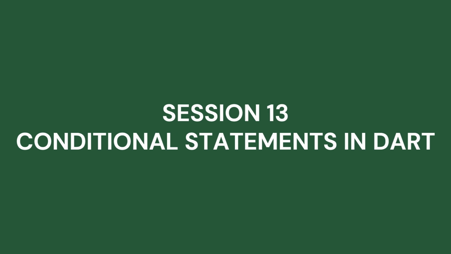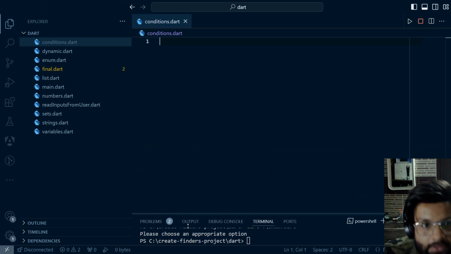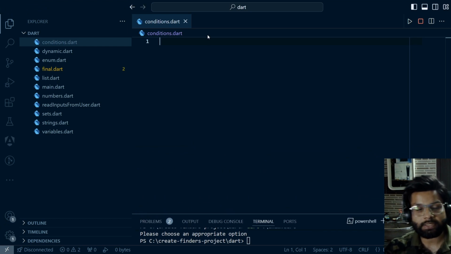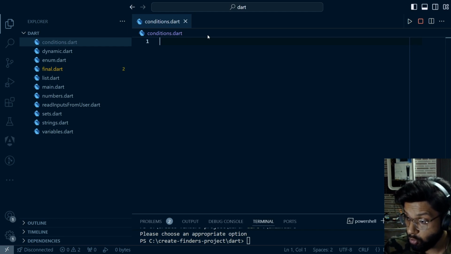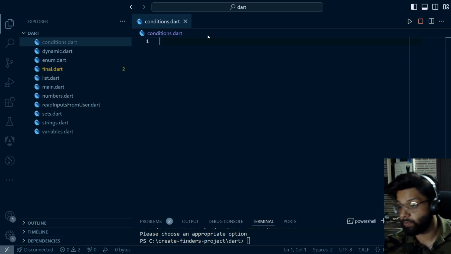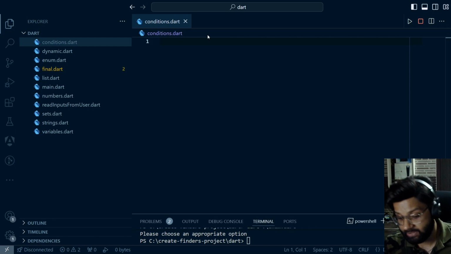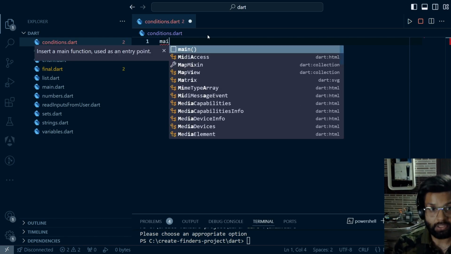So hi there and welcome back. In this session, we are going to understand the conditional statements in Dart. Yeah, one of the most important parts in a programming language, because everything starts with if and else in our lives. So let's quickly start with this.